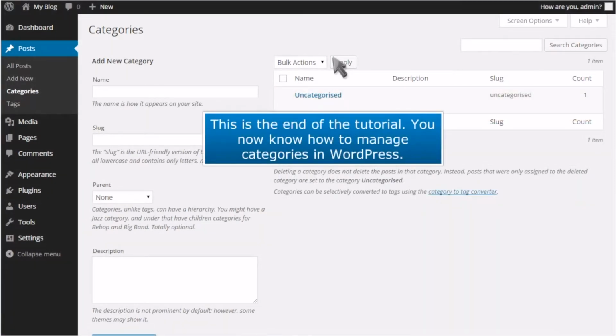This is the end of the tutorial. You now know how to manage categories in WordPress.